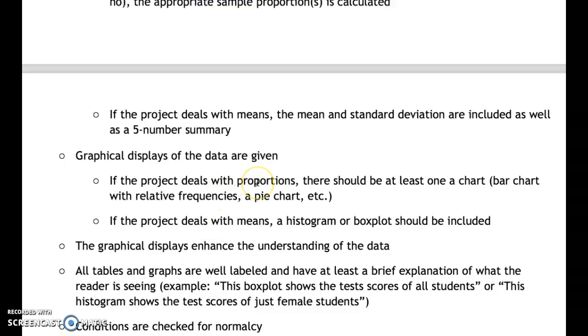For proportions, at least 1 chart. And here we're thinking bar chart, displaying number of yeses and number of nos, perhaps including your total. Pie charts are also excellent when you're dealing with yes and no type data. Lends itself very nicely to creating a clean result.